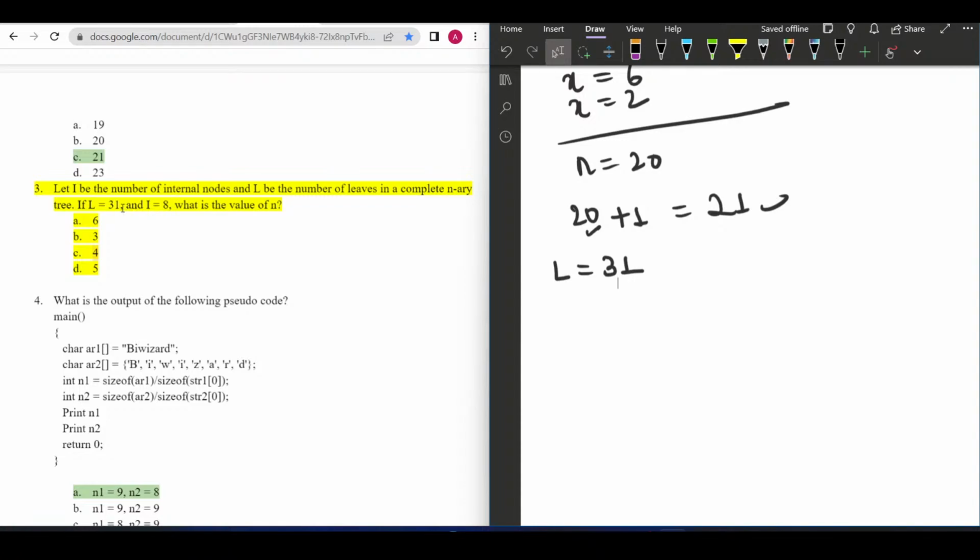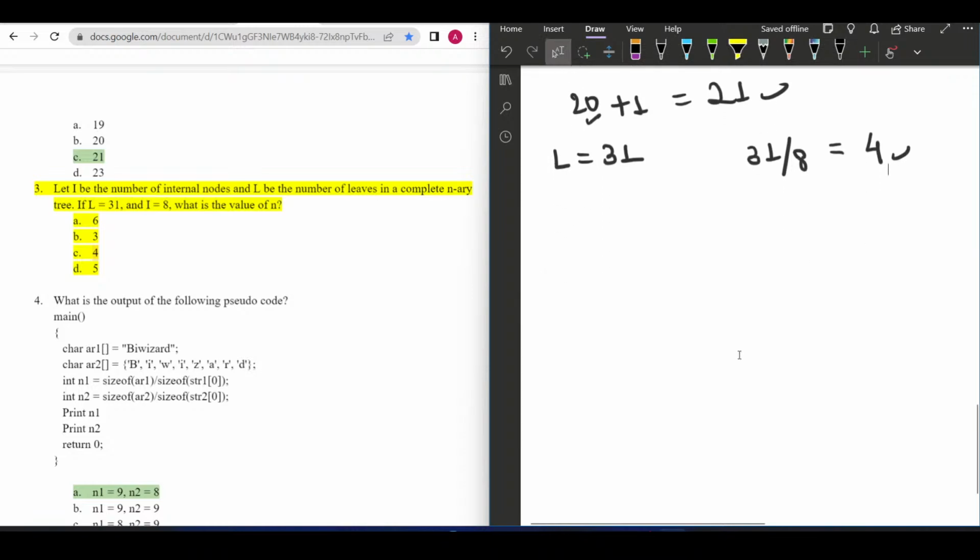Okay, so you are clearly getting the ceil value here, that is 31 by 8. Whatever the given ceil value is, it can be your answer. So 31 by 8 clearly equals 4. So 4 can be your answer. Let me draw something so that you can understand better.